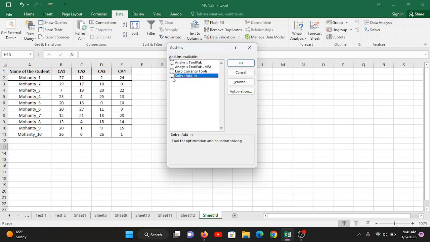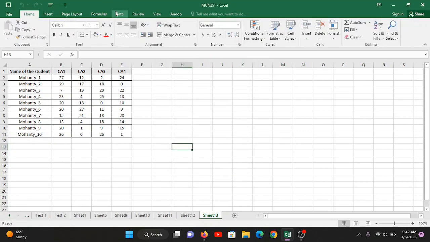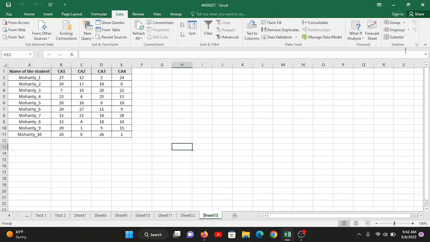Let me deactivate them, because you need to understand how to activate and how to deactivate. Earlier they were activated, I deactivated them, and then I'm saying okay. Now let me go back to my data tab once again. Can you see solver and data analysis toolpack? No, it was there earlier, but now it is not there.